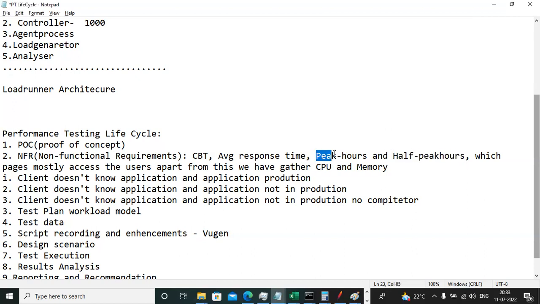And peak hours means after evening 5 up to 10 or 11 o'clock, when a number of users log in to the Facebook application and do their transactions. Everyone is free after 5 onwards, so that is why everyone comes to the Facebook application. They do their transactions, maybe upload video, download video, chatting or sharing. Those hours we can consider as peak hours. You need to identify or ask the client what the timings of the peak hours and off peak hours of your application are, and gather these requirements.